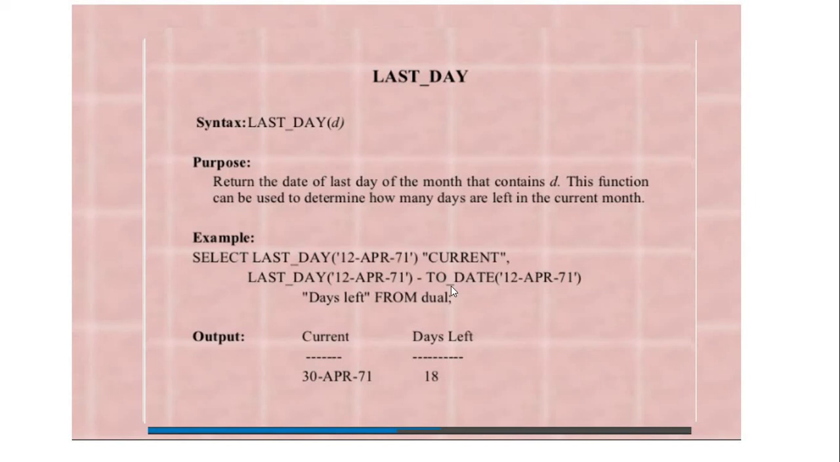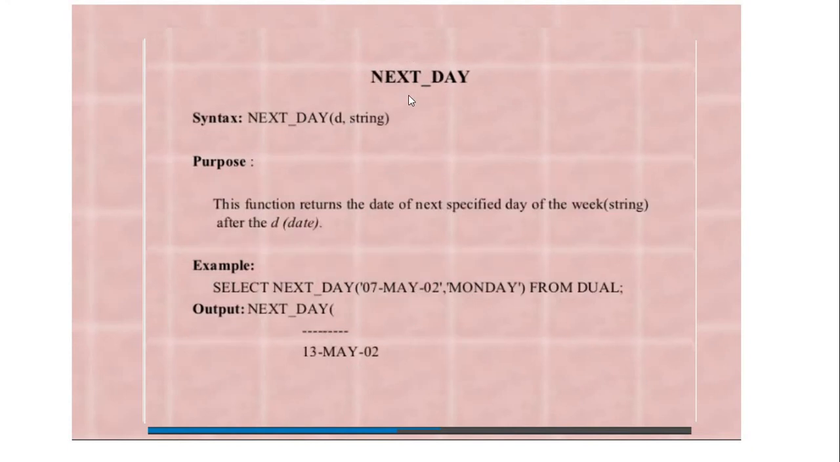Also here we are using this new function, that is toDate, that is basically used to convert this character type of data into this date type of data. The next function is next day.